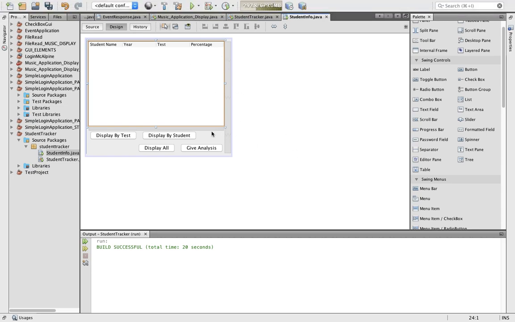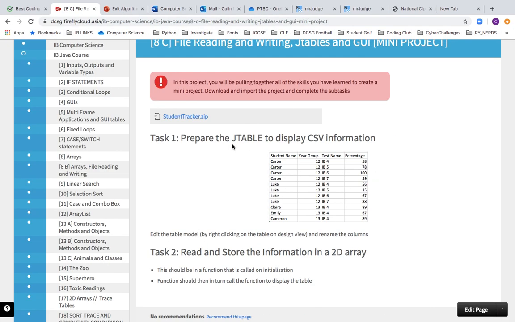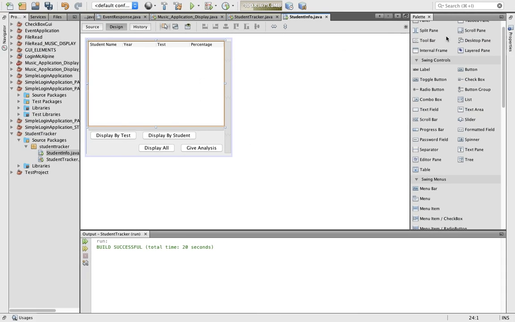So when it runs now, this frame becomes visible. We've still got the buttons that don't actually allow us to click anything. So that is task 1. We've got the table prepared to display that CSV information, and literally all I did was drag those components onto the panel. What do we need to do now?